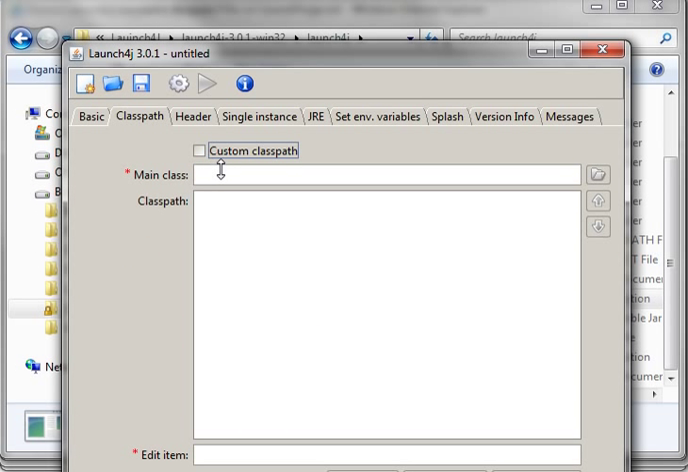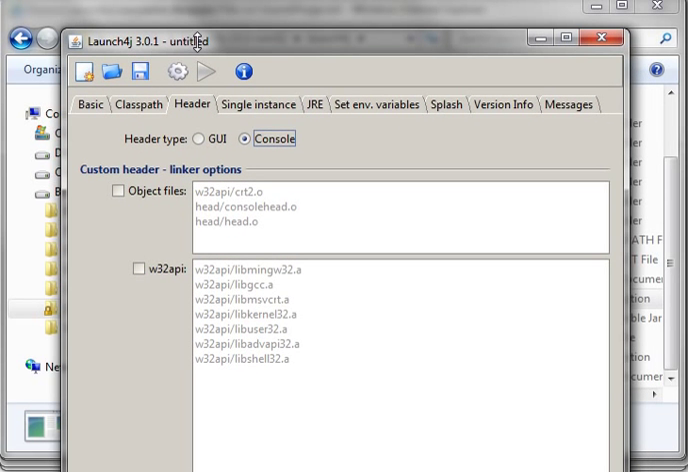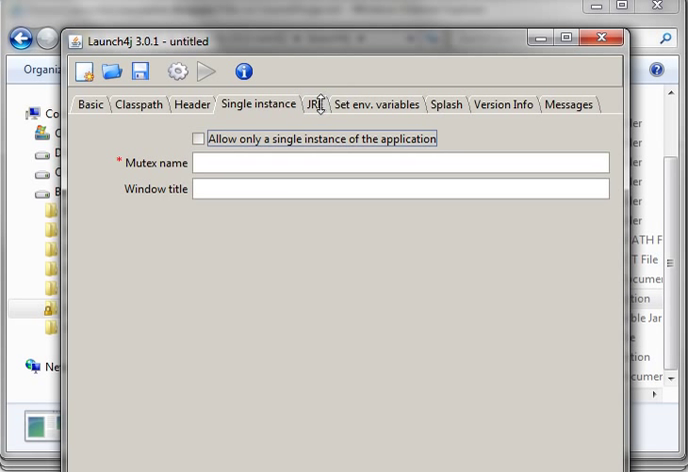Class path, I don't recommend you mess around with this. This is if you want to override the class path. Header, this is something we should talk about. Header type, you're actually compiling something here. These are O files or object files, meaning you're actually calling a compiler in the background and generating an EXE. This is a GUI or a console. We have a console. What you're looking at here is a GUI. When we run our Java program, it's in a console. So we're going to select console. Don't worry about single instance.